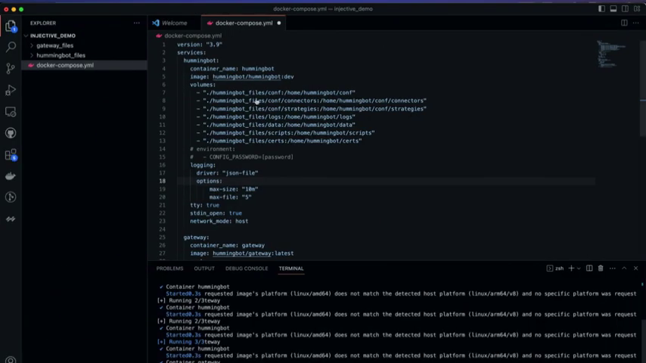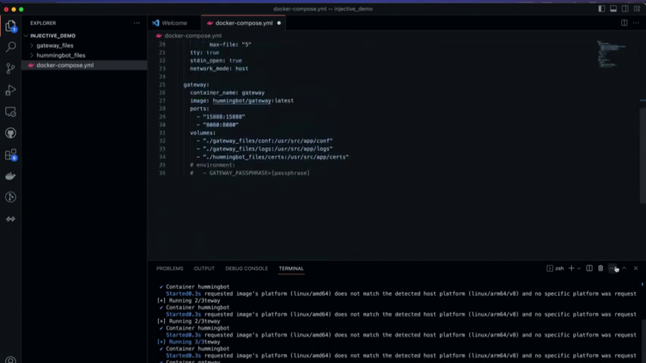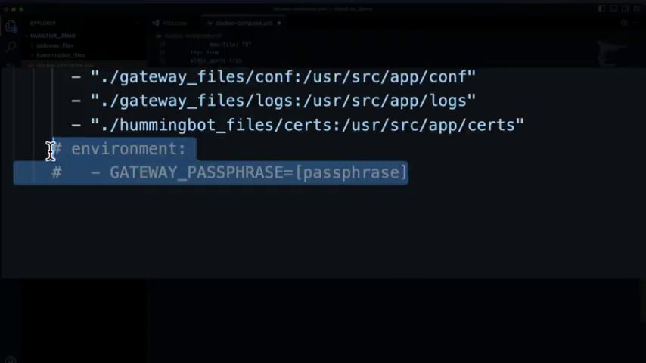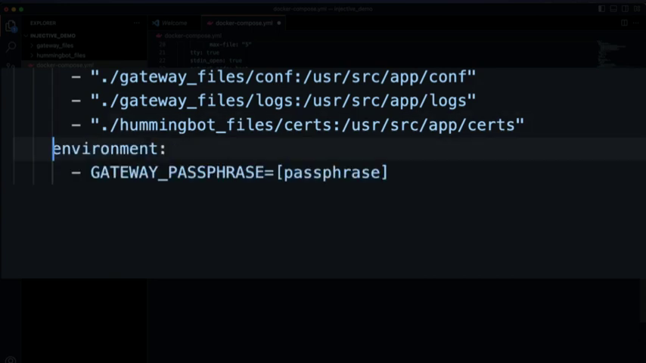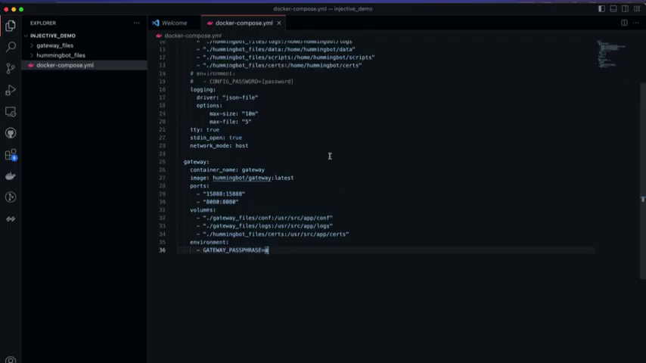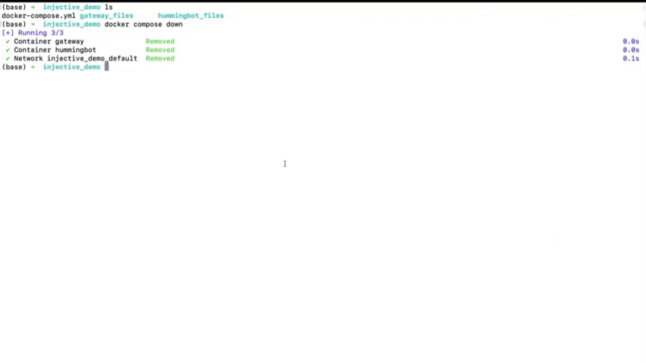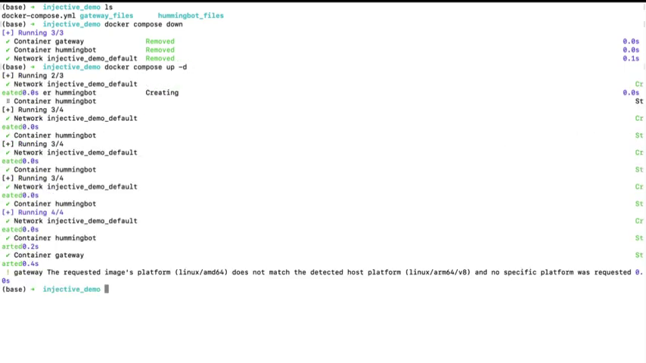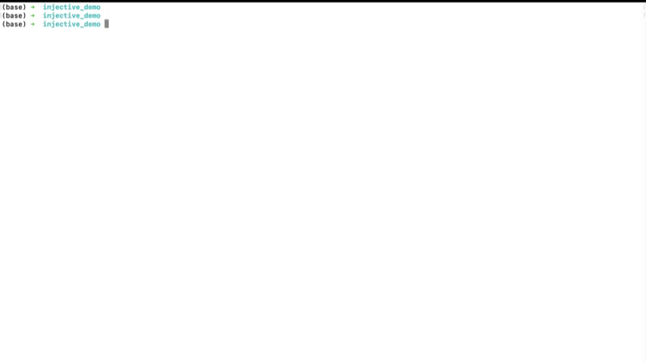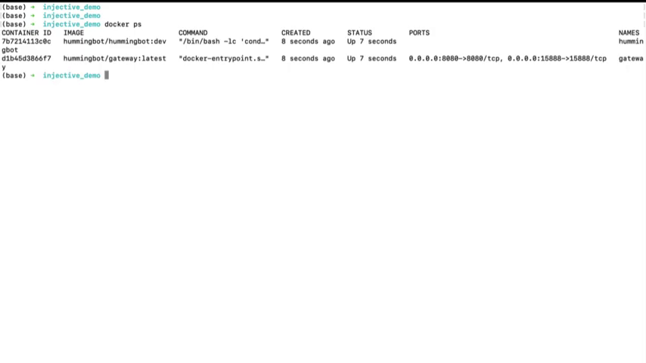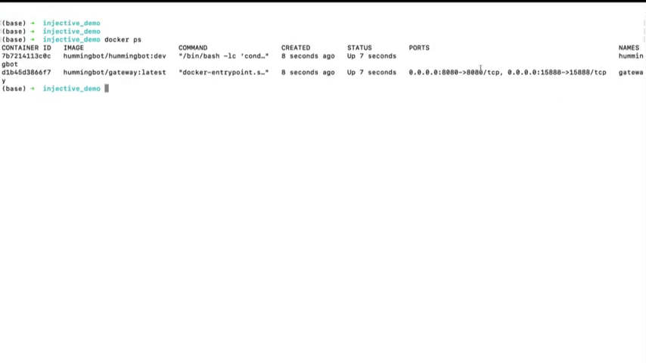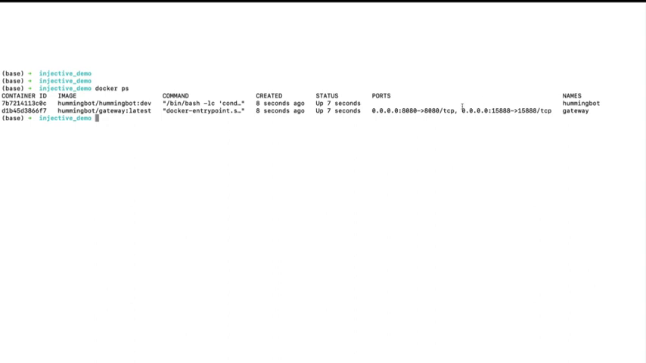If we go back to VS Code now, we can see that this environment variable that we have here with the gateway passphrase is going to be changed. We have to put an a in this case, or if you want something more secure and professional, you can use secrets from Docker to do this. Well, now it's time to run the bot again. So for this, we can run docker compose up -d, and it's going to create the containers for us. So if we run docker ps now, we can see that we have the two containers, Hummingbot and gateway here. So the two of them are running.